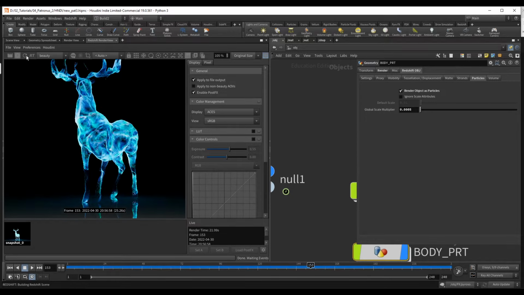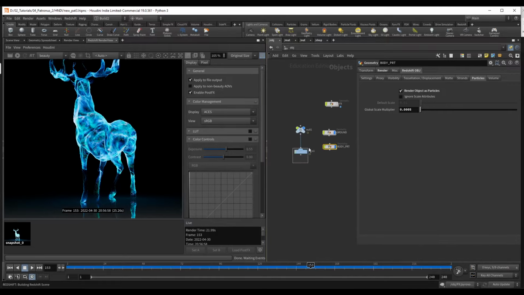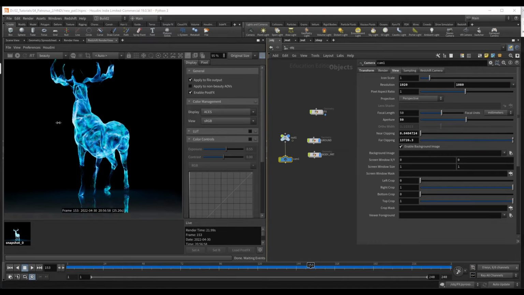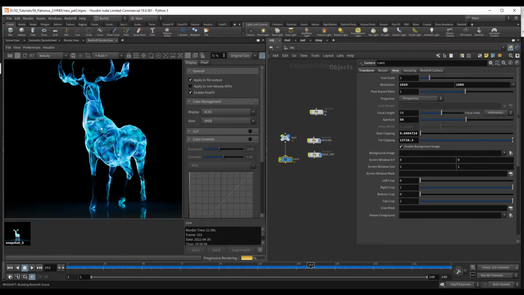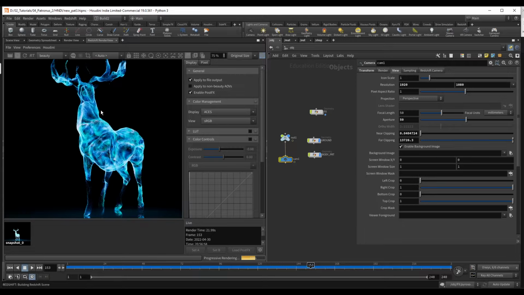Let's go ahead, and we forgot to set the camera options here. So inside this cam, we want to go to the view, and we want to set this to full HD. So let's use the preset HDTV 1080p. Let's press play again, and now we are getting a little bit finer result.